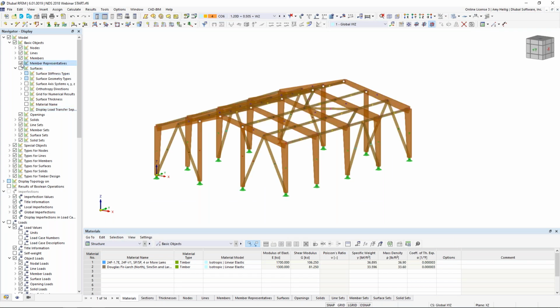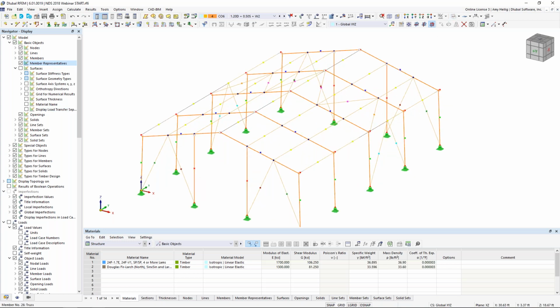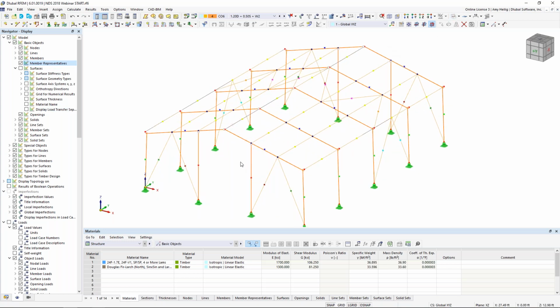Let me turn on the member representatives and wireframe view. So you'll notice we have a lot of color coding going on here. Again, we have activated that within the base data, so the program has grouped together similar members with cross sections, materials, and so on.